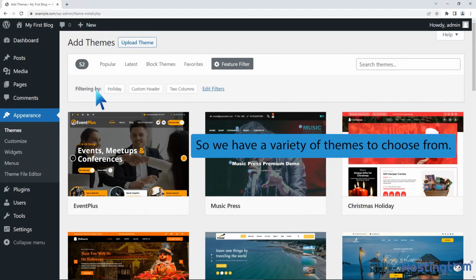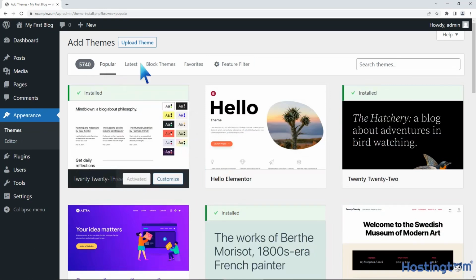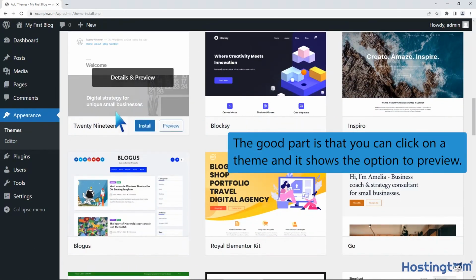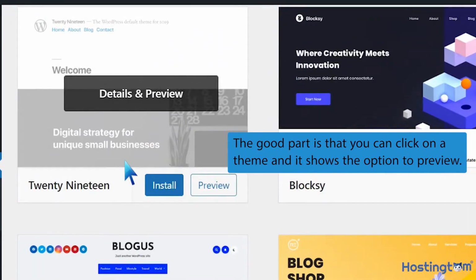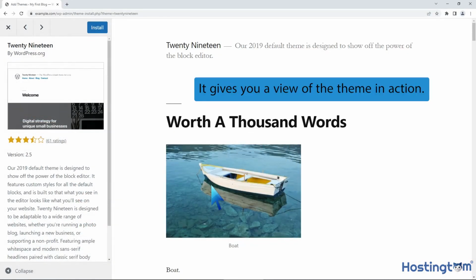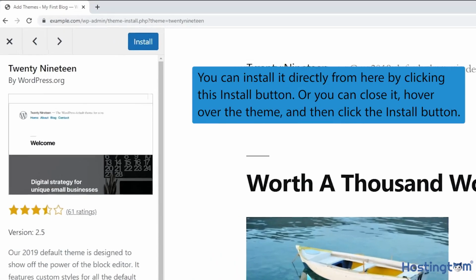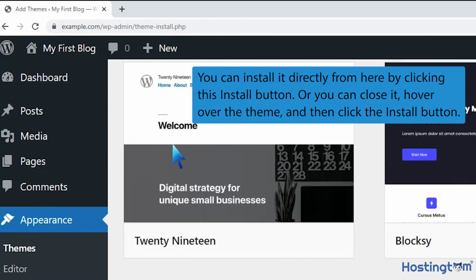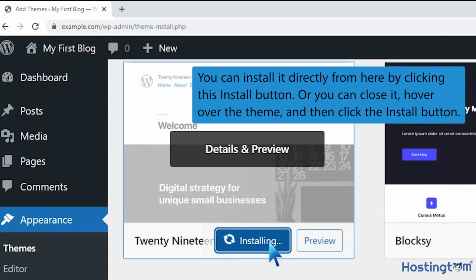So we have a variety of themes to choose from. The good part is that you can click on a theme and it shows the option to preview. It gives you a view of the theme in action. You can install it directly from here by clicking this Install button, or you can close it, hover over the theme, and then click the Install button.